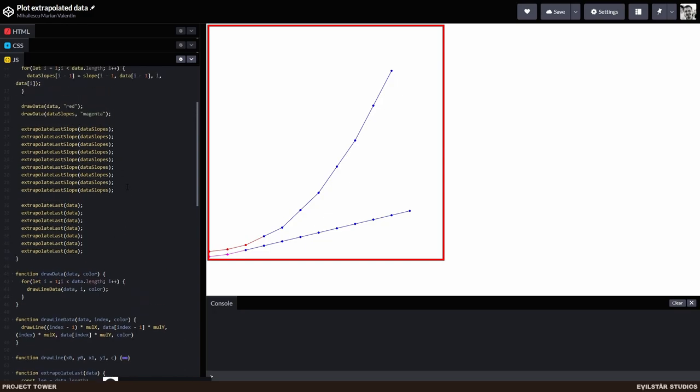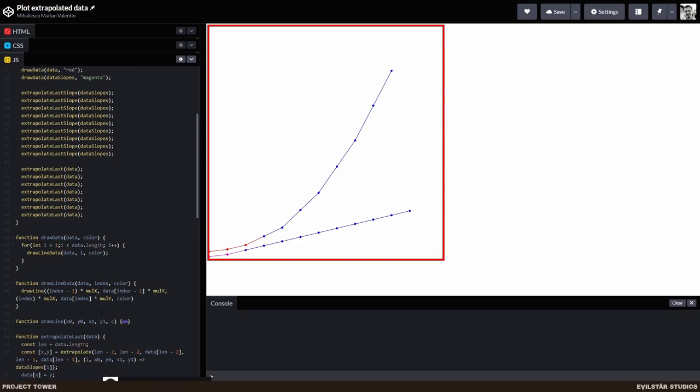So let's see. At this point and this point, and then you want to extrapolate. You want this. So this point is for this slope, so it's like this, like this, like this. So it is actually the length. Could it be the length?